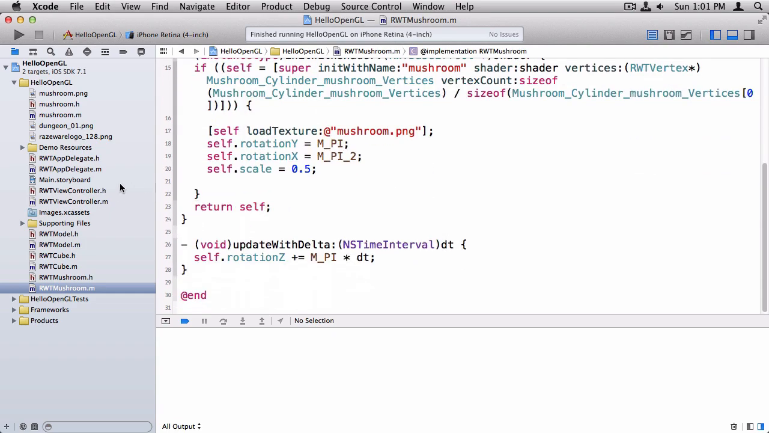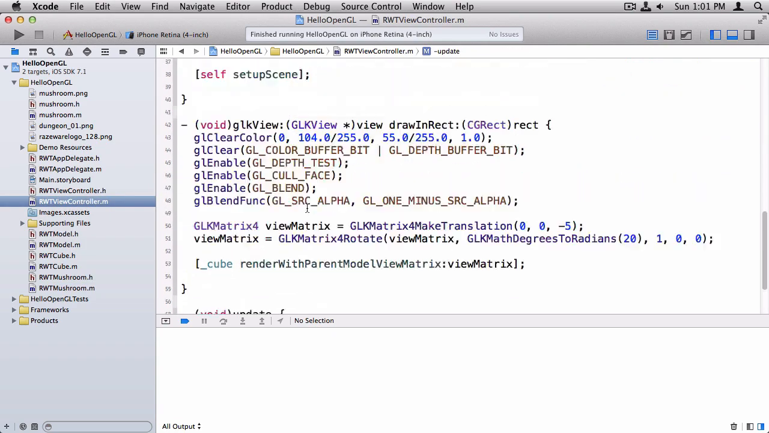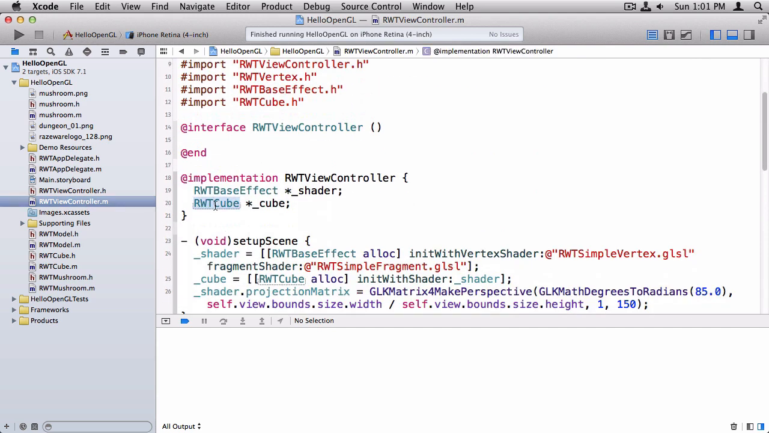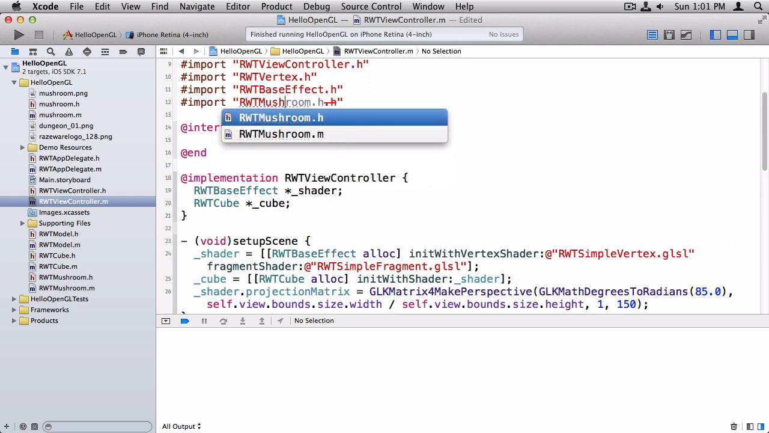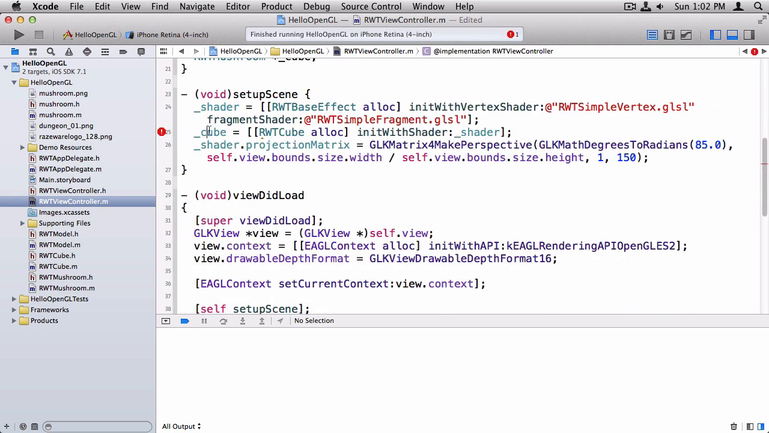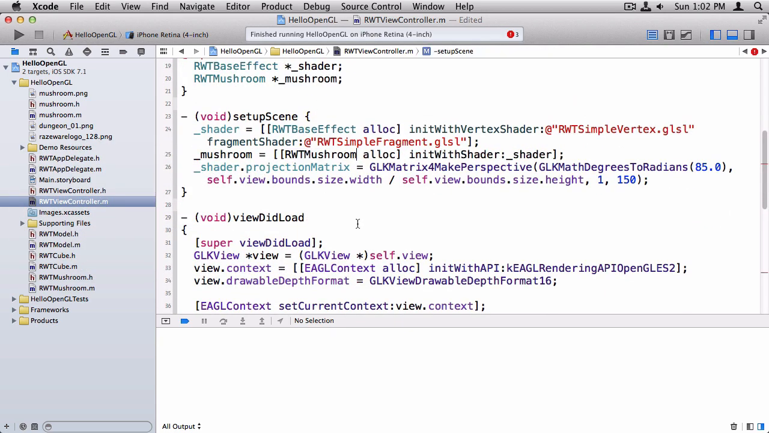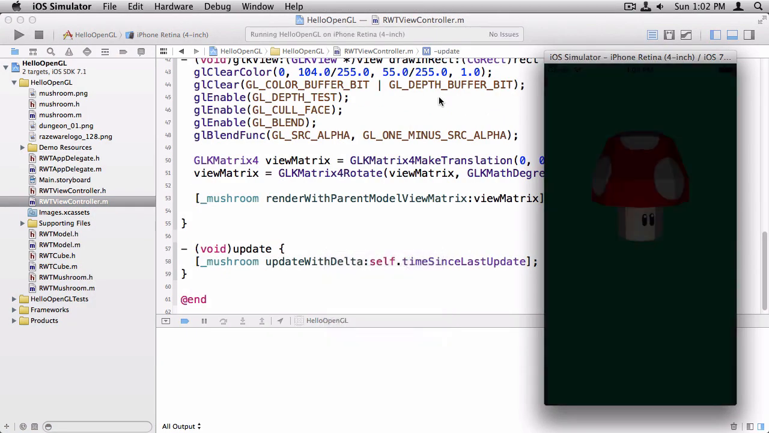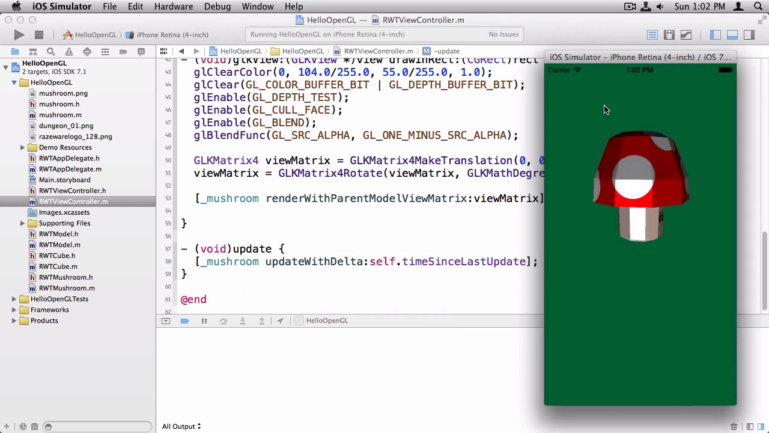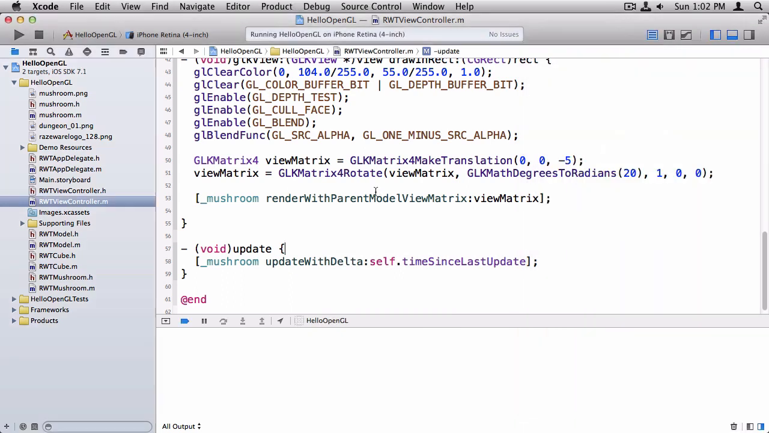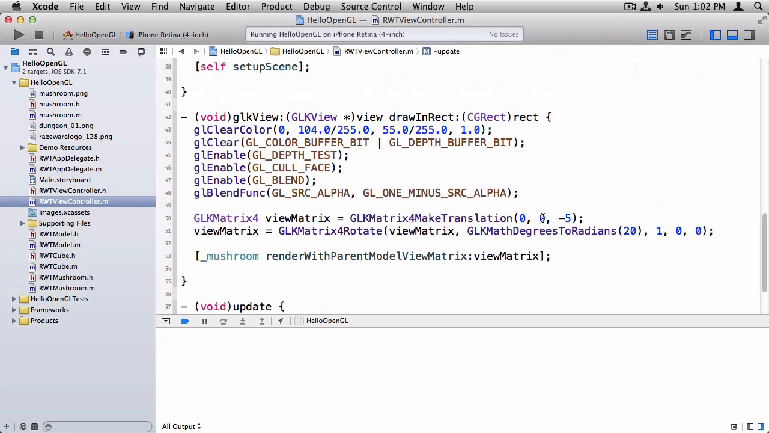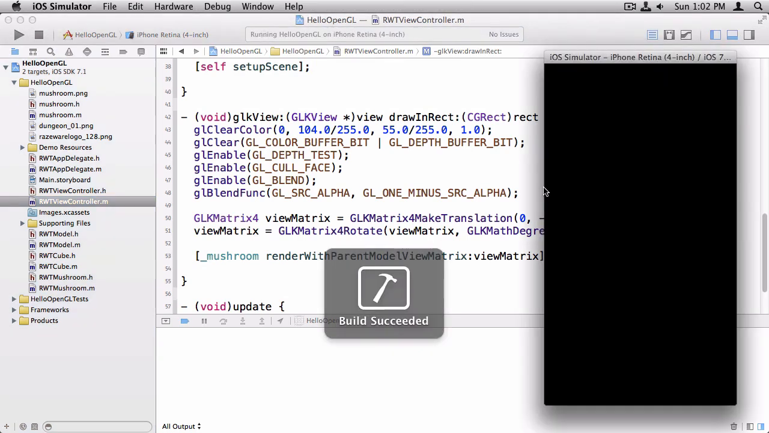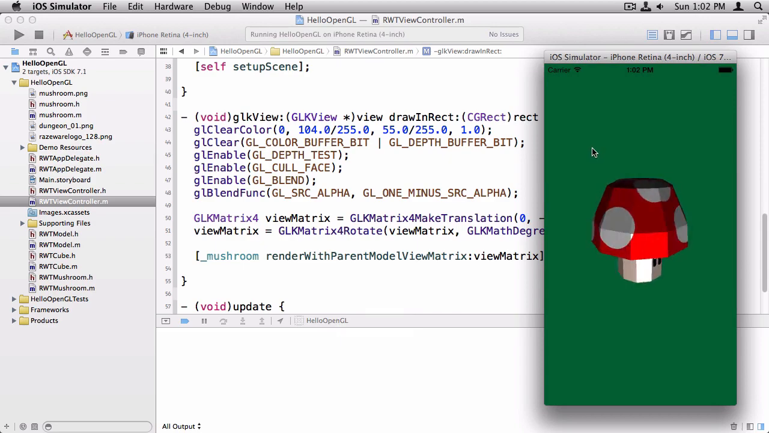Okay, so our mushroom class is done. We just need to modify RWT view controller to use this instead of the cube. So let's just replace all instances of RWT cube with RWT mushroom. And that's it. If I build and run, check it out. We now have a nice mushroom. This is a little too high, so I'm going to move things down a little bit, just with a -1. And there we go. A nice 3D mushroom that came from Blender.